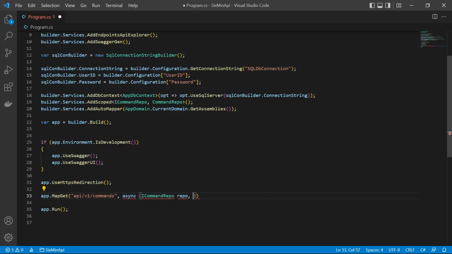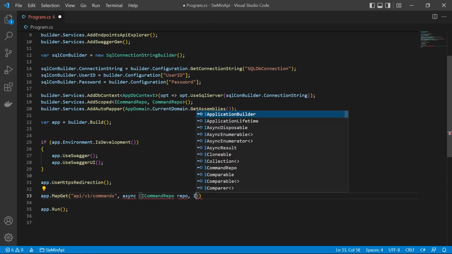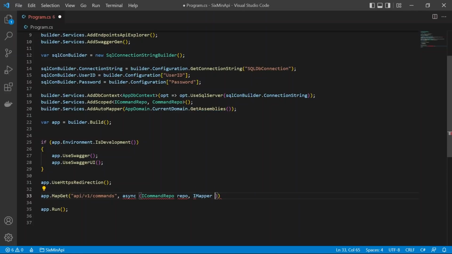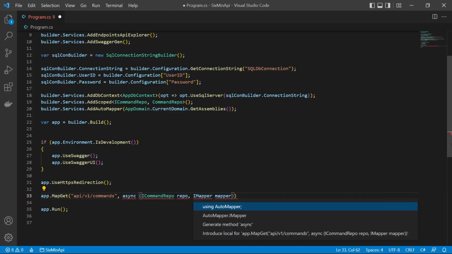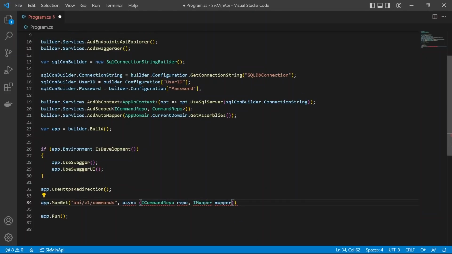All right. And then the next thing we want is to use AutoMapper, so we'll ask for an instance of IMapper, and we'll just call that mapper. Okay. And this will probably complain because I don't think we'll have the namespace for AutoMapper. So Control-period to bring in AutoMapper. And then we want to define the body of our method effectively, so kind of a lambda. And then in here we can write what we want this endpoint to actually do.